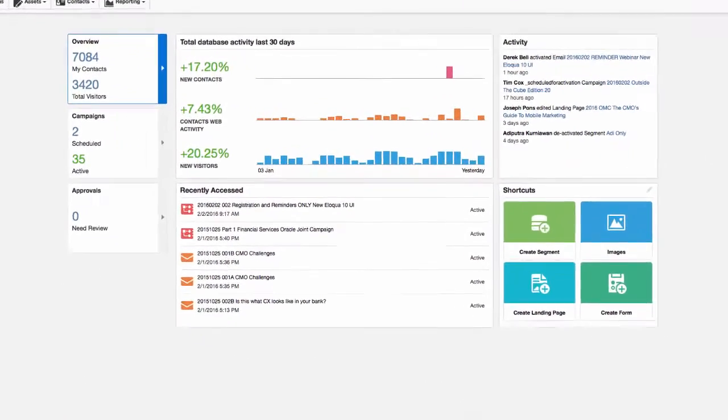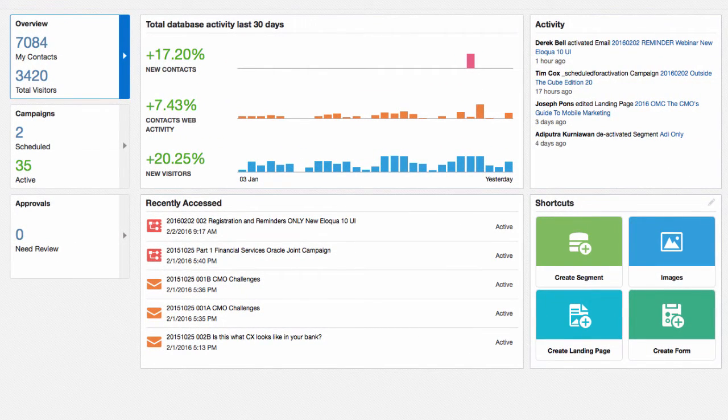Okay, let's take it for a spin. Welcome to the new Eloqua. What we'll do to start with is walk you through some of these various dashboards available through My Eloqua, which will give you faster and easier access to a whole range of information that I think you'll find really helpful. So when you start, you've got the overview, which provides you with your contacts and total visitors.